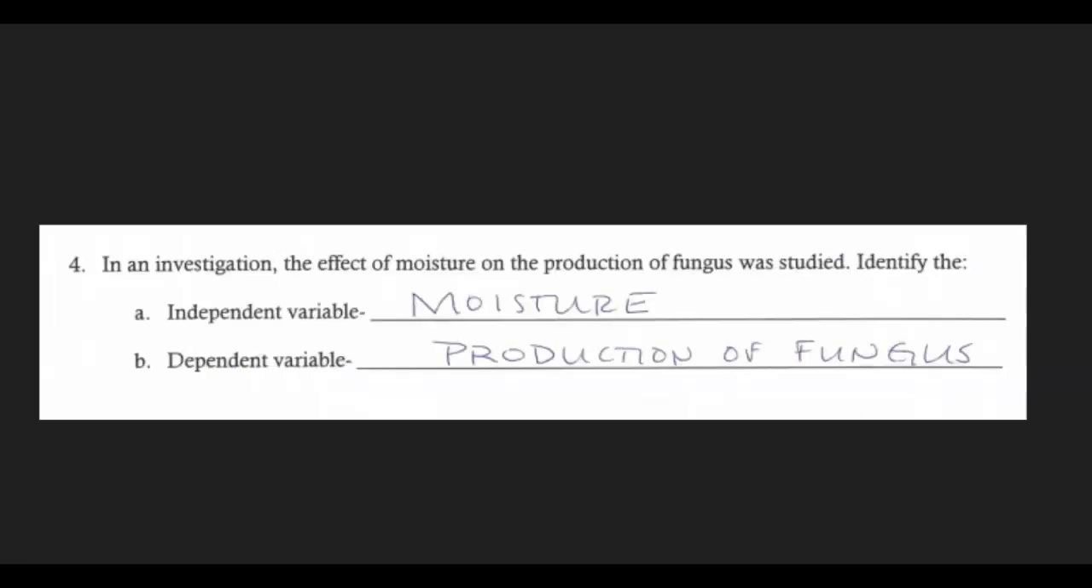In an investigation, the effect of moisture on the production of fungus was studied. Identify the independent variable and the dependent variable. The independent variable was moisture. The dependent variable was the production of fungus. Production of fungus was dependent on the amount of moisture that was being added. Moisture was not impacted by the fungus. Therefore, moisture was independent. So you have your independent variable and your dependent variable.